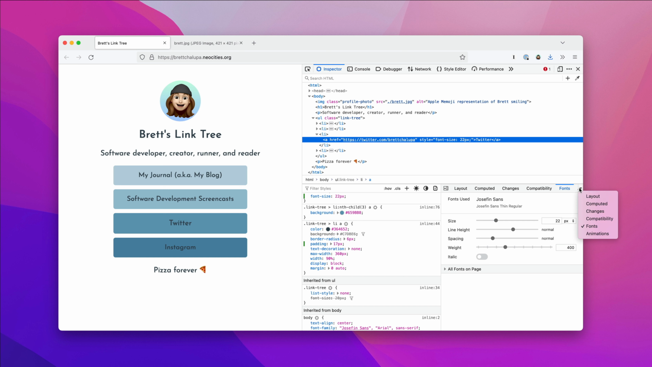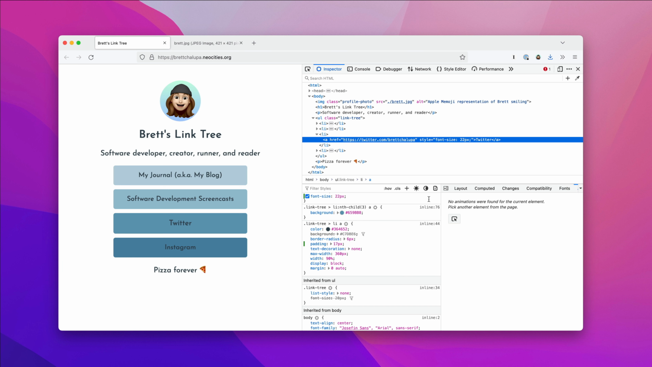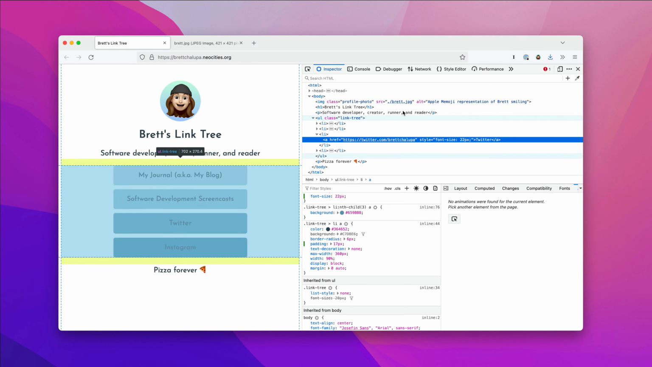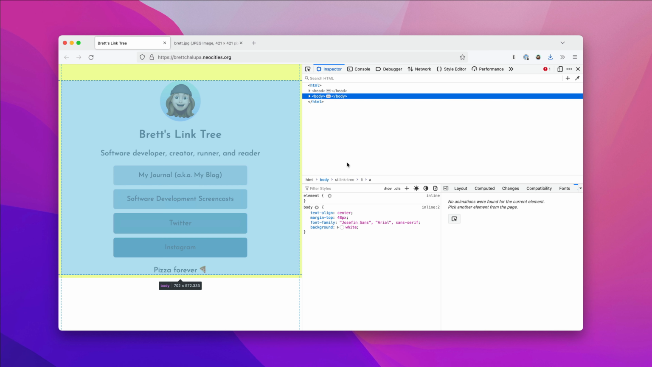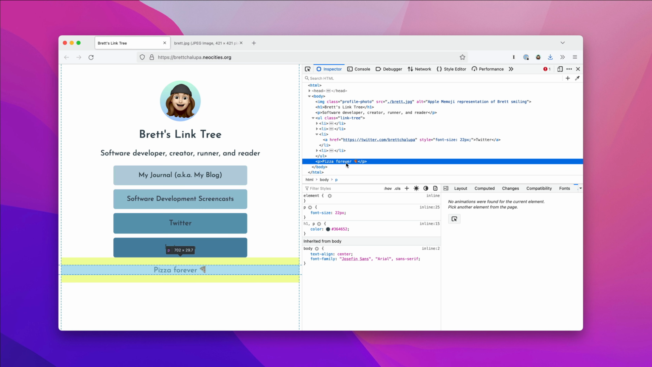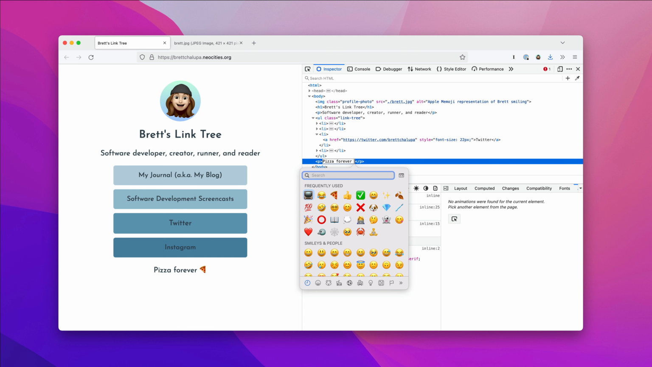So some of these are maybe Firefox only, some are in other ones, but generally a lot of these are the same. There's also an animation editor, which is super cool. That's hidden over here, but it's there. So that's the inspector. Really powerful, really useful, and great for experimenting, great for seeing how certain websites do something.